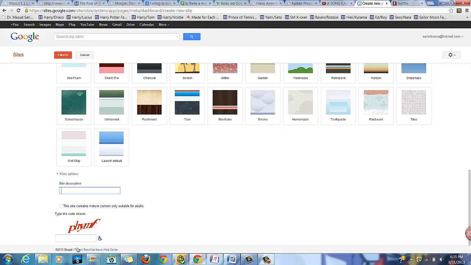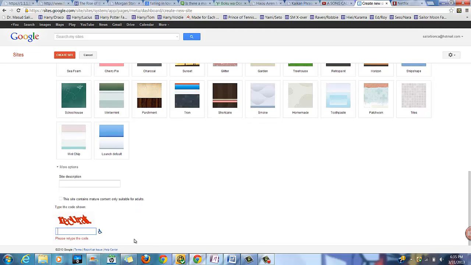And this here, of course, tells Google that you are a human being trying to make a website, and you're not just some random person. So we're going to hit create, and okay, I must have typed the code in wrong. Alright.